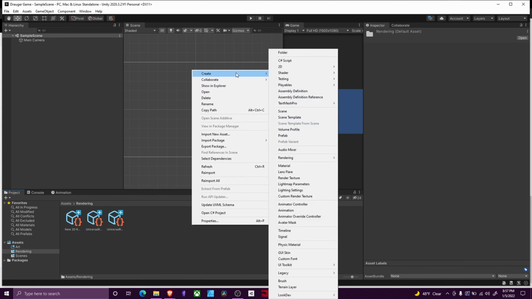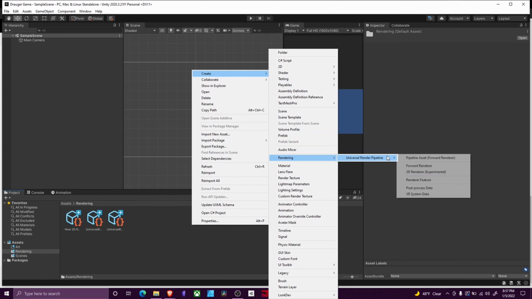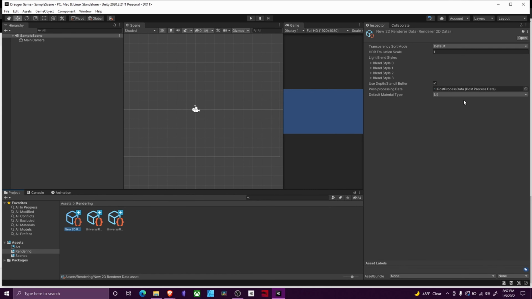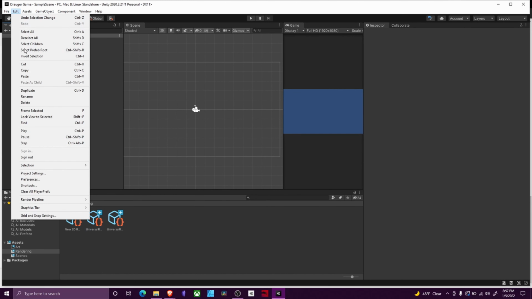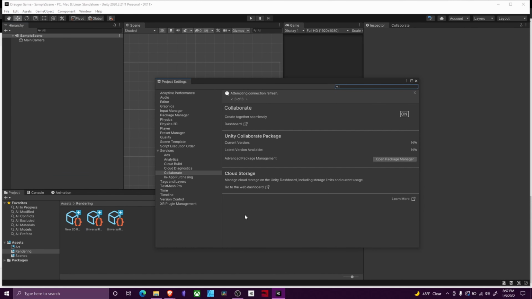Then I right clicked, I went to Create, Rendering, Universal Rendering Pipeline, 2D Renderer, which was this guy. Again, I didn't change any of the settings on this. I just made sure to add right here on this render list my new 2D render data, the one that I just created. I did that by pressing this plus and then assigning it and then making sure it was default.